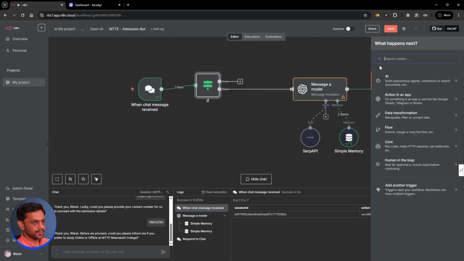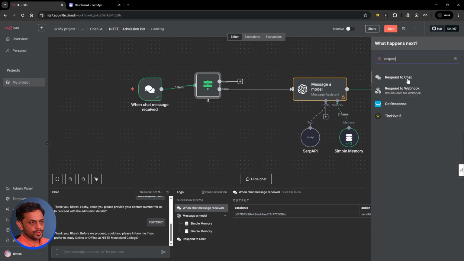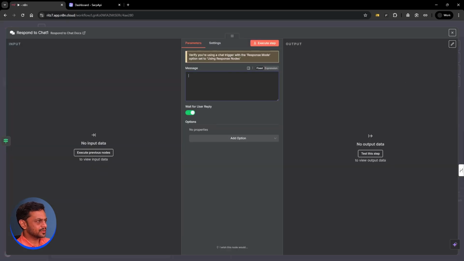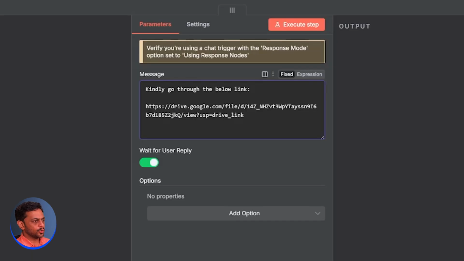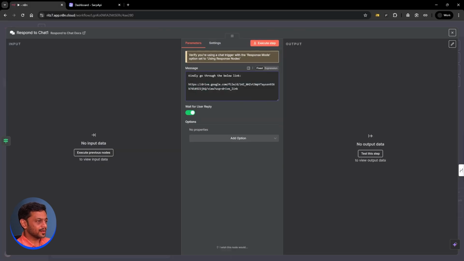And here we are going to respond to chat and we'll just have the brochure saved on our Google Drive or something like that and send the link to them. Something like this. Kindly go through the below link and this link will be having the brochure. Now please ensure that this link is accessible publicly, otherwise they will not be able to use this. I'll just disable this.